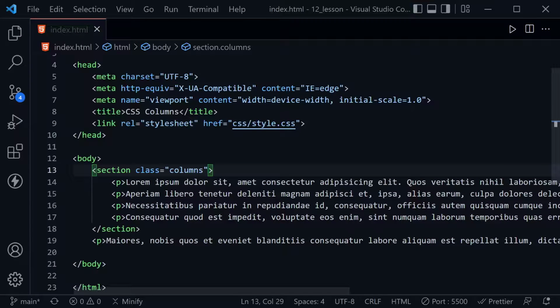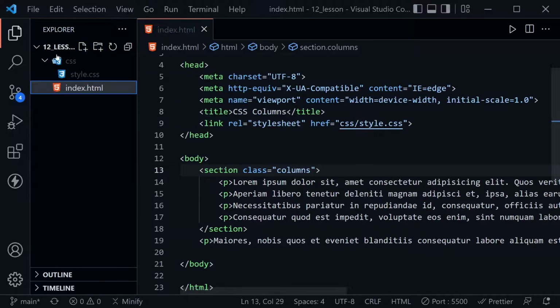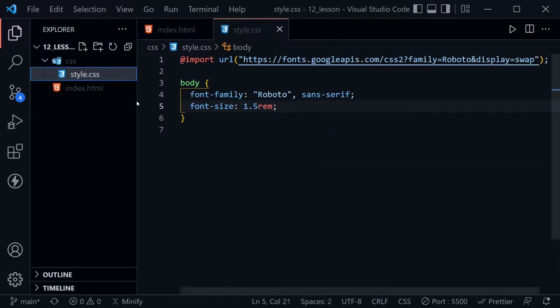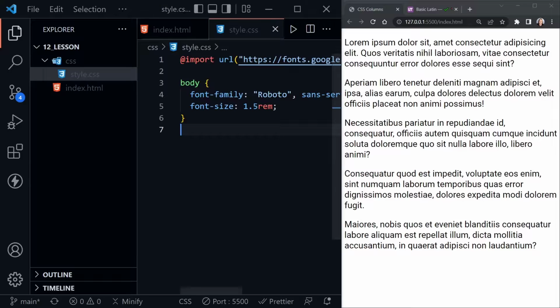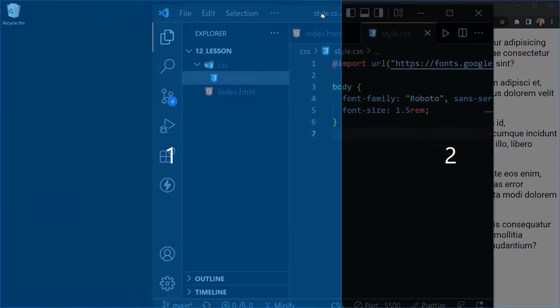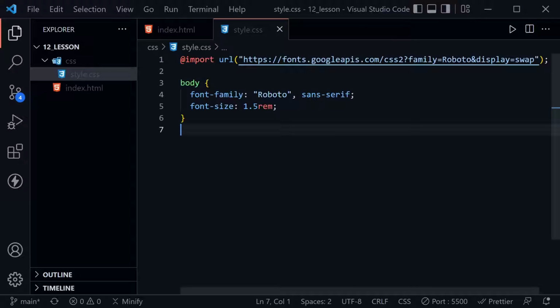So now let's move on to the CSS. I'll click the file tree again, go to style.css. Now, with all of this saved, I guess we could quickly look at it in the browser, and we just see our 5 paragraphs over here. So we're going to make some changes now, and I'll drag VS Code back over to fill the full screen as we apply the columns.